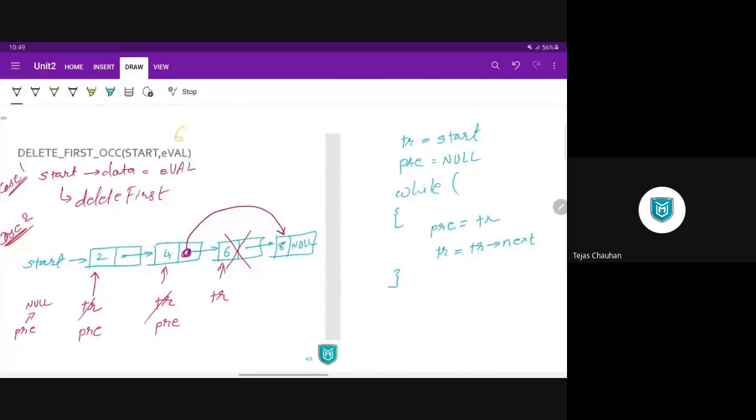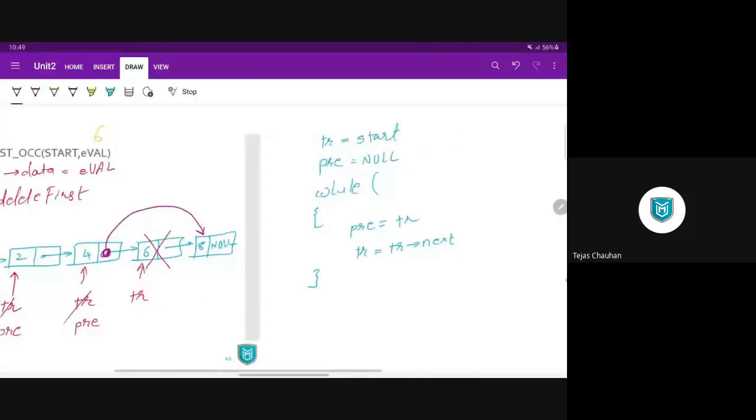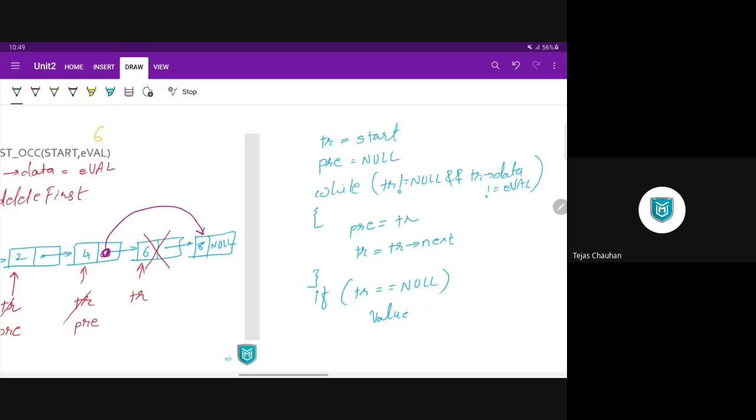Now what should be the condition? We say our tr should not become null, and at the same time tr points to data is not equal to the existing value, then we are going to traverse. So this is the traversal process. Once we are done with this traversal, then we will compare. If tr becomes null, then we say value not found.